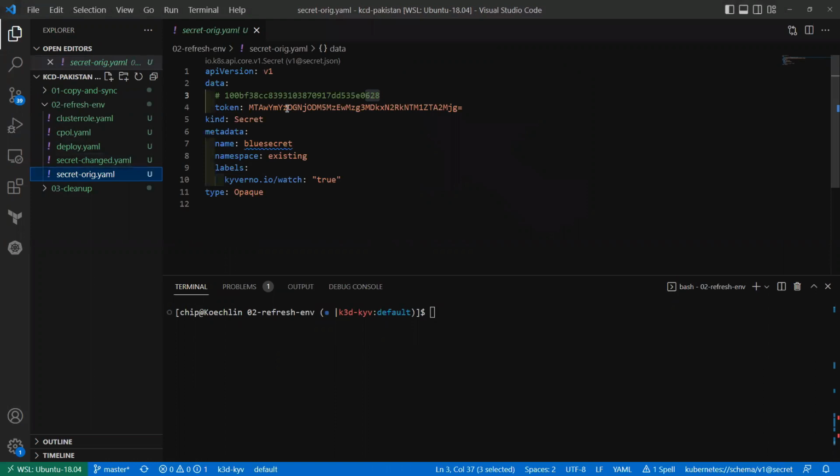So here's a secret. Now this is like an API token, and in fact, it's under a key called token. This is going to be called blue secret, and it's going to go into the existing namespace. And you'll notice here that we have it labeled with something so that we can identify it as a dynamic watch. This is a label that you can use. You can configure any way that you want. I just chose this value. So we'll first apply the secret. And now our secret's created.